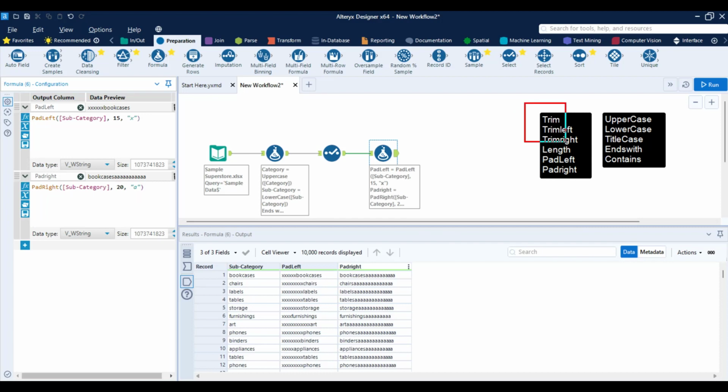Okay, that's it. I hope you're able to understand some other functions inside Alteryx. These are again some text functions, and that's all for this video.